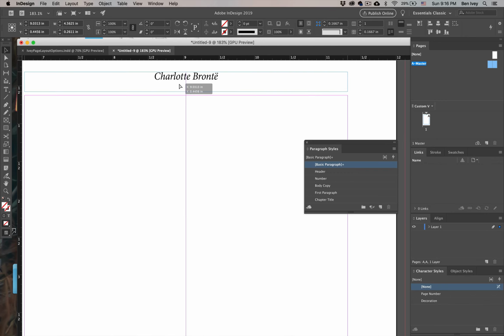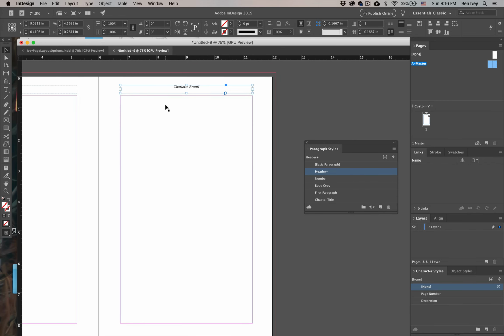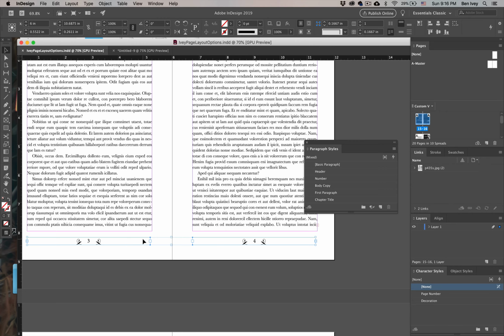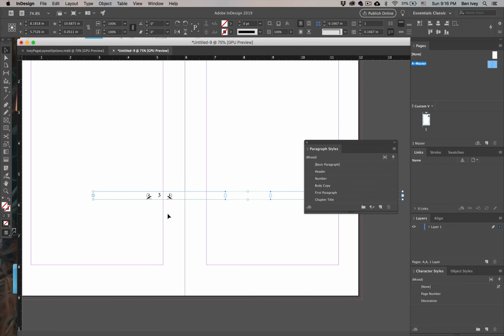Same way for this one. And I'll also go through and get my footers down at the bottom. Copy that, Command C, jump into here, Command V to paste it into there, and place them where they need to go down at the bottom down here.